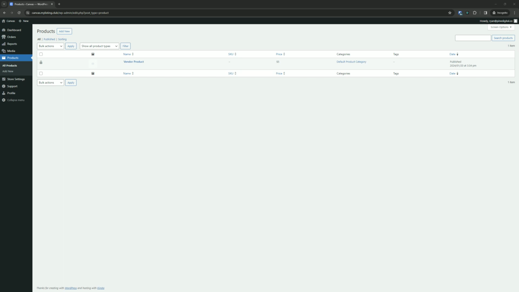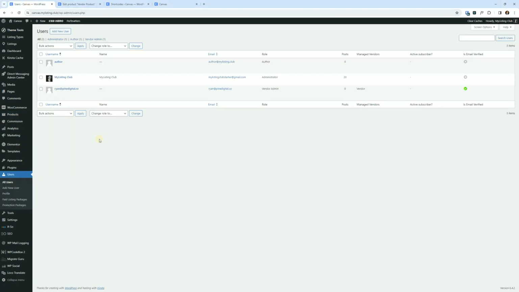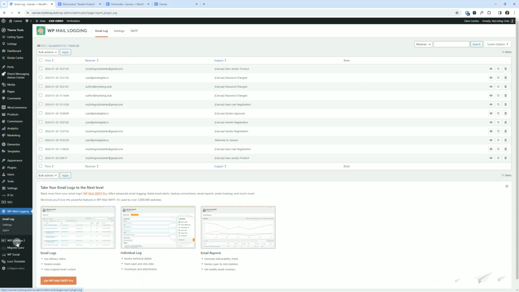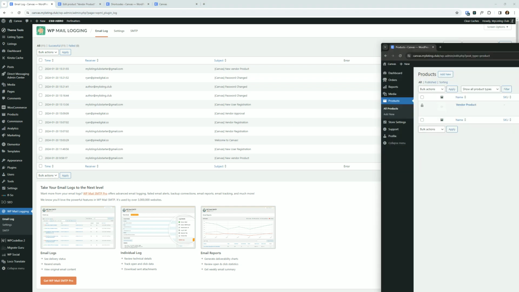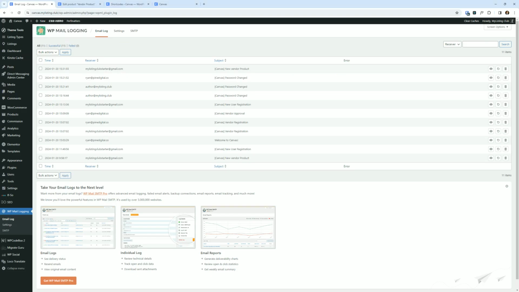Now, let me pull up the guide here and see where I left off. I'm trying to think if there is, off the top of my head, a notification that goes out to the vendor that says their product was approved. Let's go back to that mail logging software and let's see if that's the case. Yeah, it doesn't appear that is the case. So, okay, here we are as the vendor. Let me get my guide pulled up here so I can get back on track.